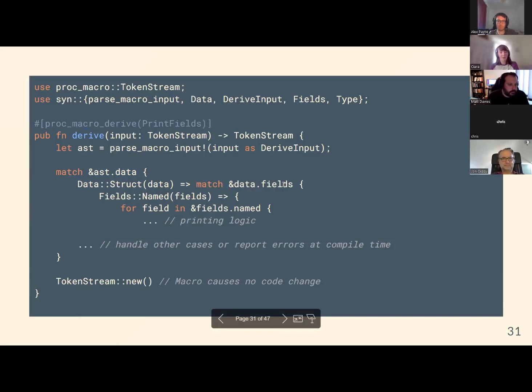We're then going to match on the fields, get the fields out, and then iterate over the fields and print them. Because we don't want to actually create any more code, so we're not creating an implementation block like we were in the previous one, we can just return an empty token stream because we don't want this macro to cause any code changes. We just want to print it at compile time.